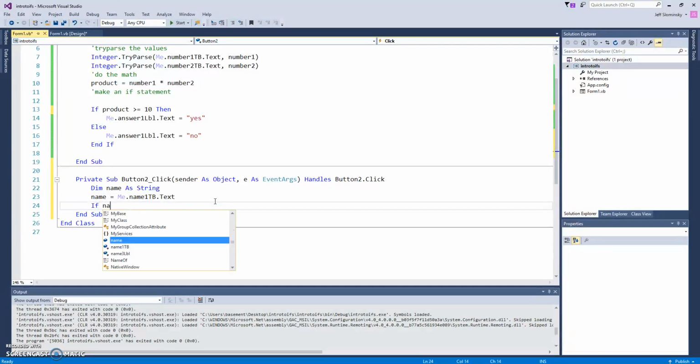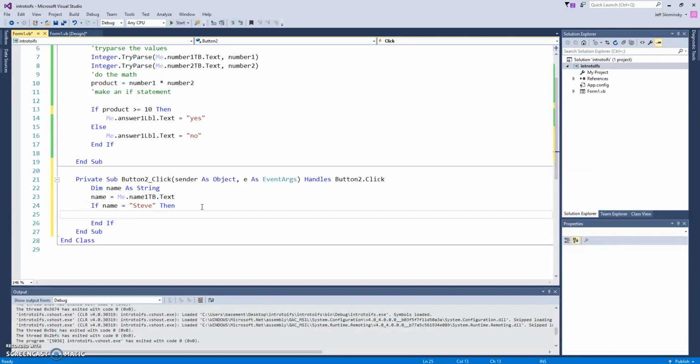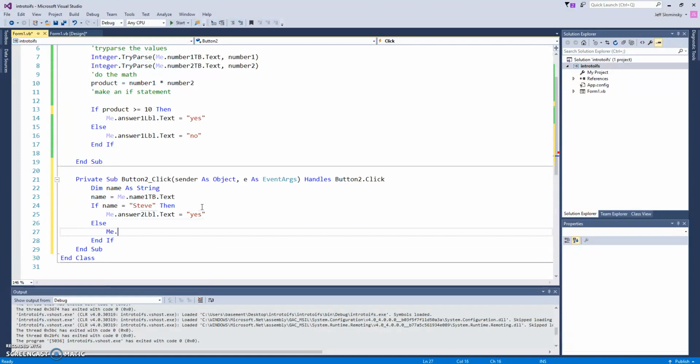We're going to say if name equals Steve, then we're going to say me.answer to label dot text equals yes, else me dot answer to label dot text equals no. All right. So basically, what will happen is if the answer is Steve, say yes. If it's not, it'll say no. Let's go ahead and run it.